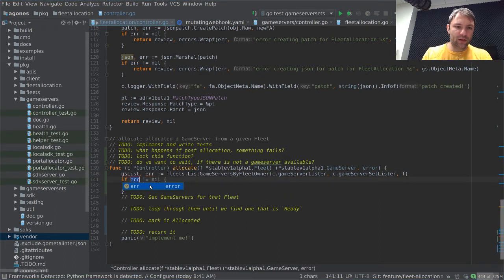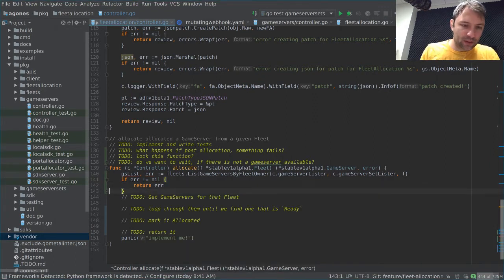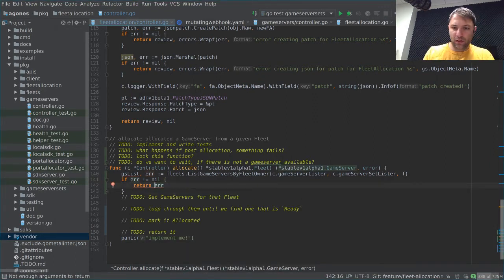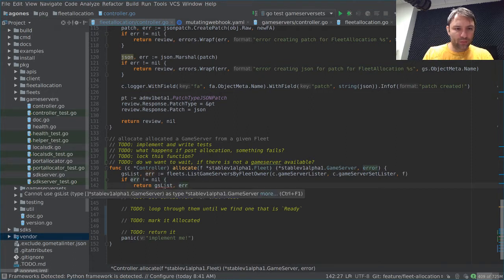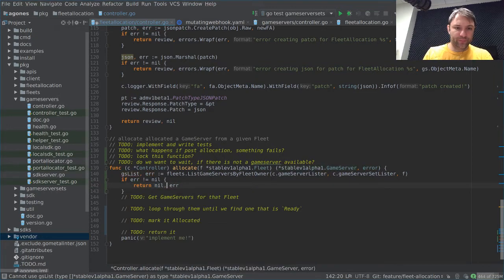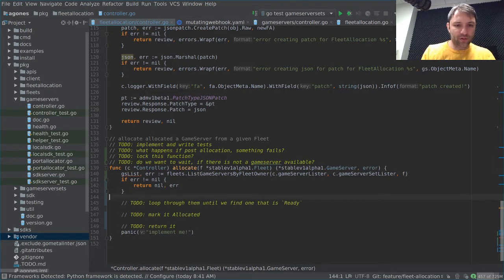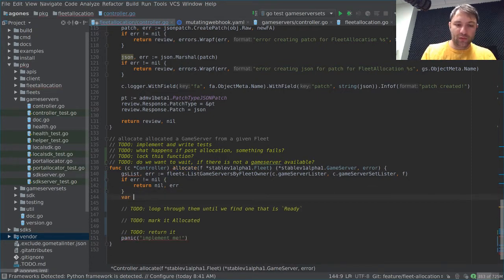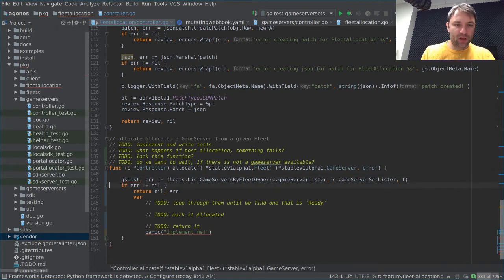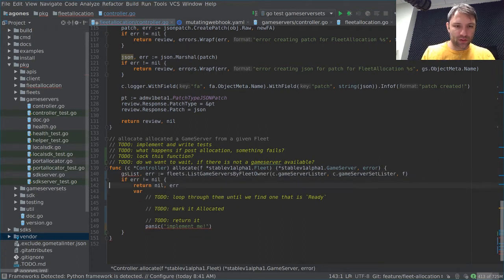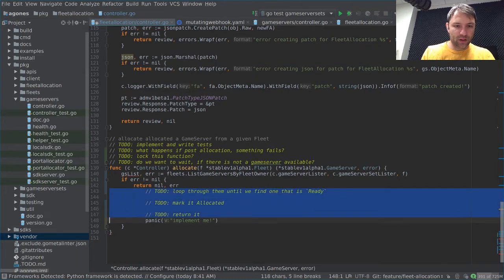If there's an error here, just return error. That's fine. Actually, that's fine, it'll be nil. Why are you complaining? Cannot return... Oh, sorry, you were completely right. Okay. So we've got game servers for the fleet. Actually, this will be a bit neater. Blech, what did I just do? I just broke everything. All right, let's get rid of that.